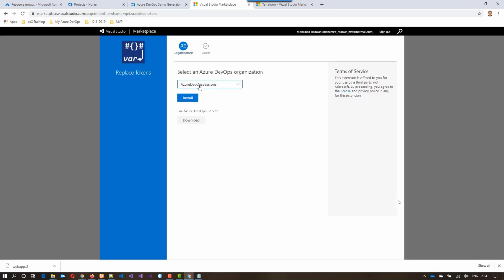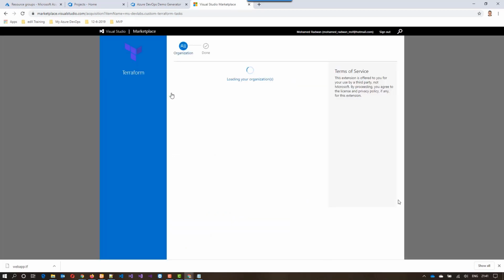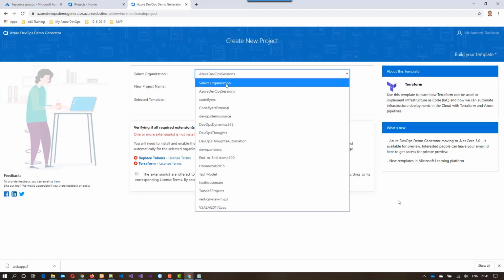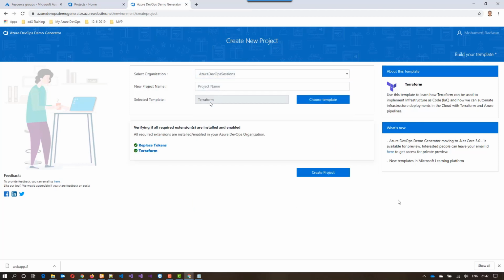Then choose the Azure DevOps organization, which is correct. Complete. Then Terraform. The same organization. Now it's complete. Then just confirm again the organization, and refresh. So as we can see now, both extensions are installed and it's ready.